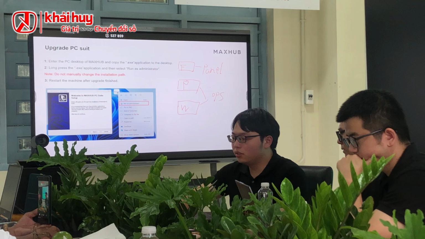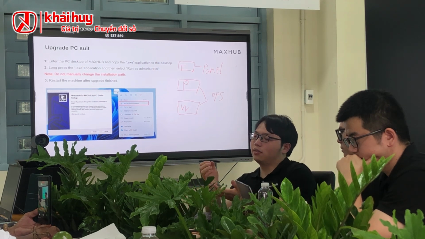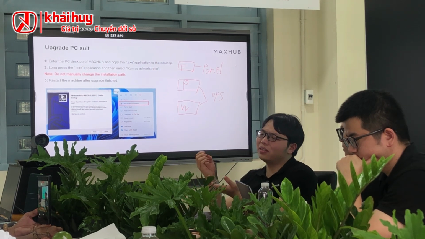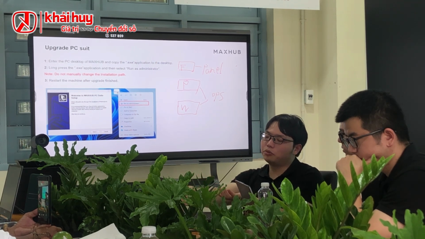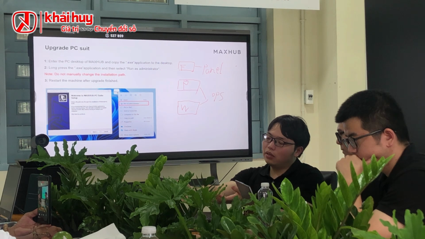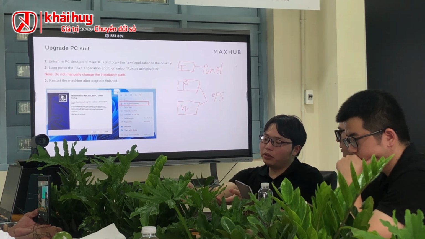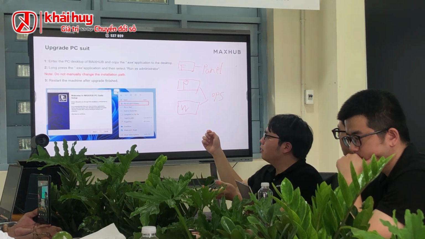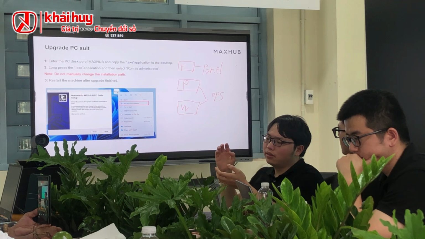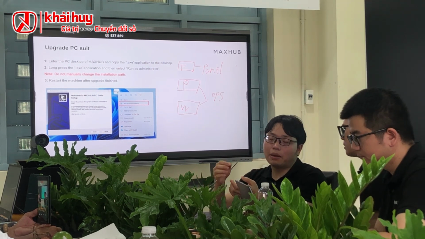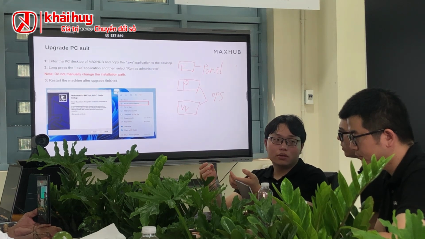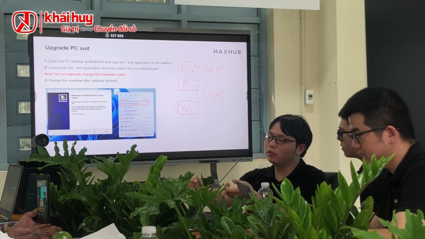So what is the OPS? The OPS is similar to a PC. Yeah, OPS is a PC running the Windows system. But our company has developed a software suite. It's called the PC suite. It's for compatibility with the panel. Compatible for the panel, for the better.